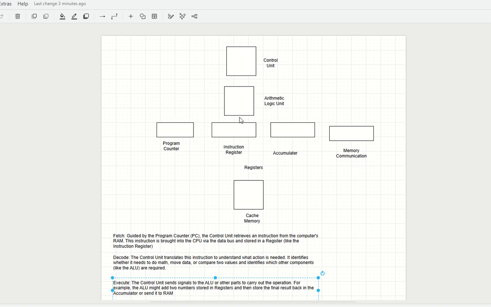As I said, it's a very, very basic diagram. It's obviously not to scale. Hope you can see that. It's meant to just show the sort of stuff inside a CPU.